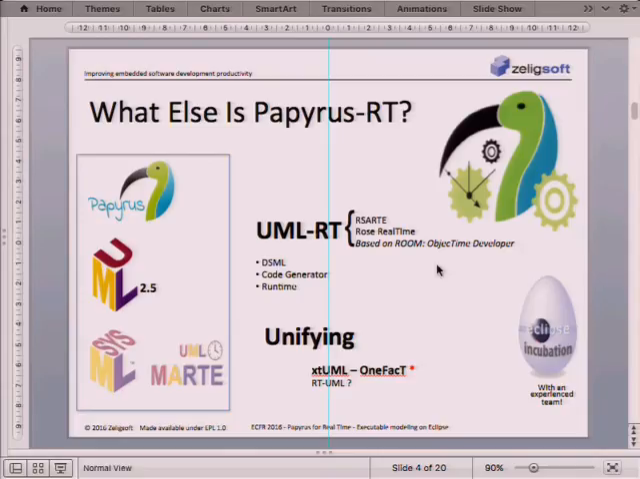So what else is Papyrus-RT? Well, at this point, it's Papyrus and UML 2.5. I did mention that we wanted an integration with SysML, so if we have a Papyrus for system engineering, we will certainly want to integrate with that so that we can have traceability between the system engineering part and the software engineering part. I put MARTE there, which is really the real-time spec at the OMG. So this is something we have to look at at some point.